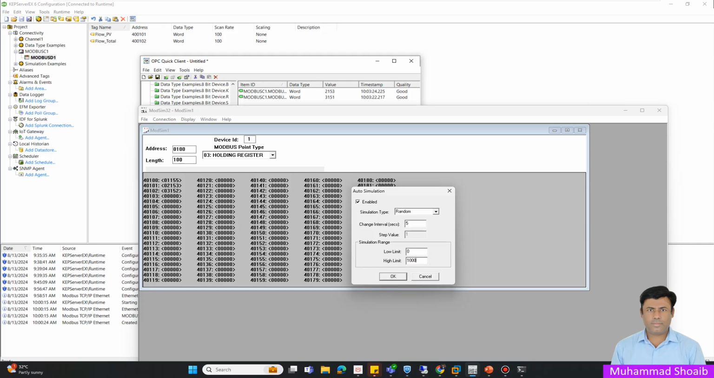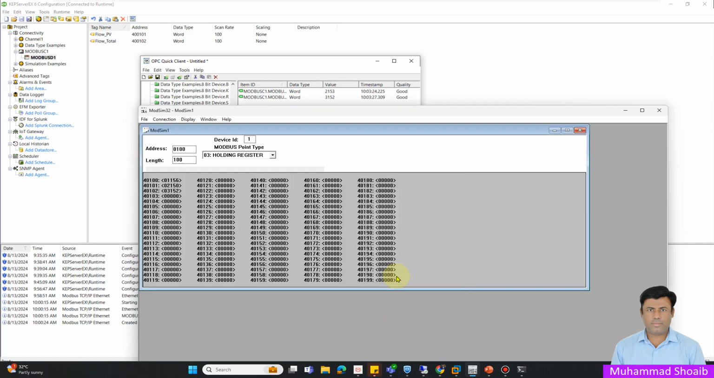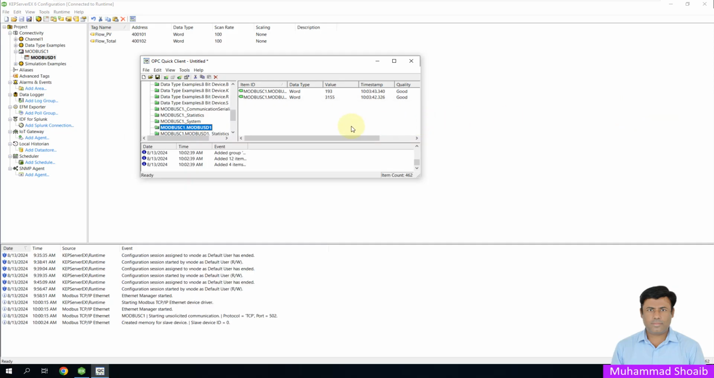Okay. So as you can see, whatever value I'm getting here, a similar value I'm getting here in Kepware server also. So that's it. I will close it now.